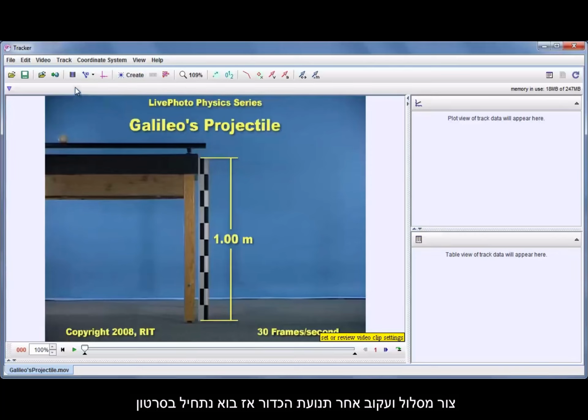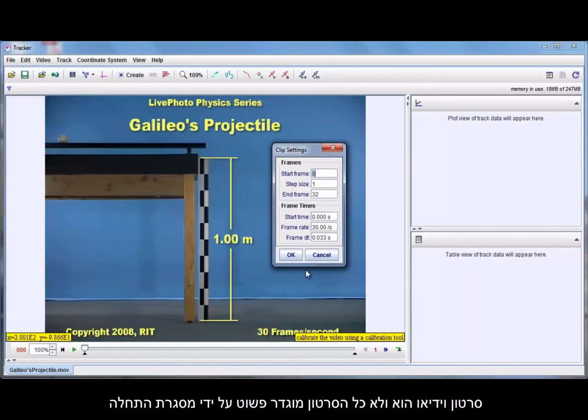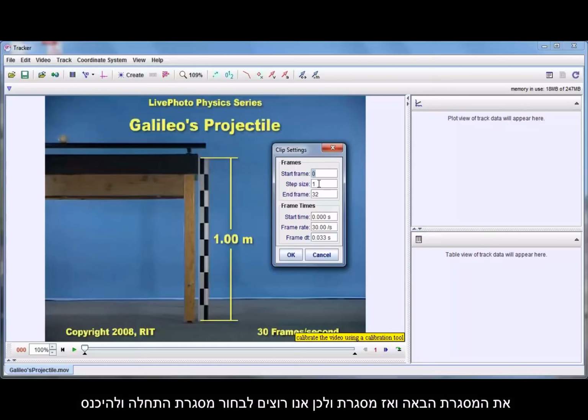So let's start with the video. We can click on this button here to see what are called the video clip settings. A video clip, rather than the entire video, is defined simply by a start frame, a step size, which is the number of frames between one step and the next, and then an end frame. And so we want to pick out a start frame, an end frame, and potentially a step size to define the portion of the video that we want to analyze.